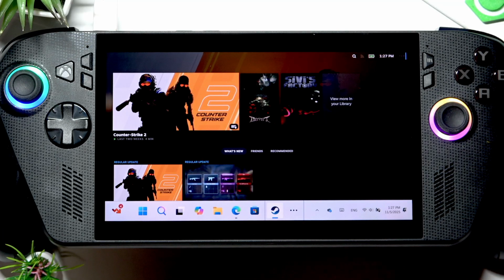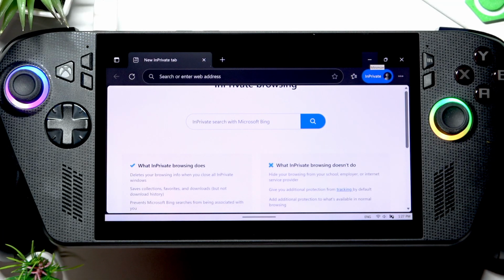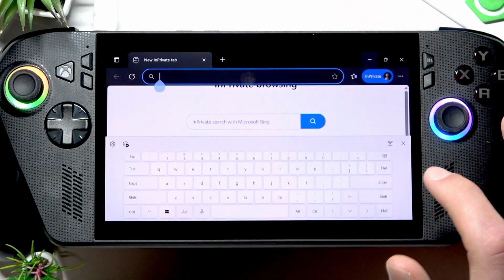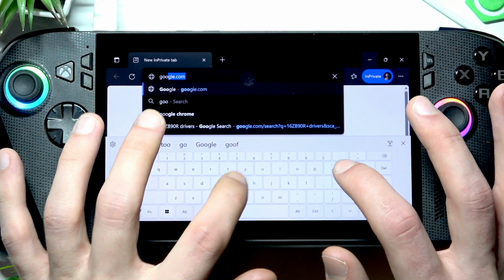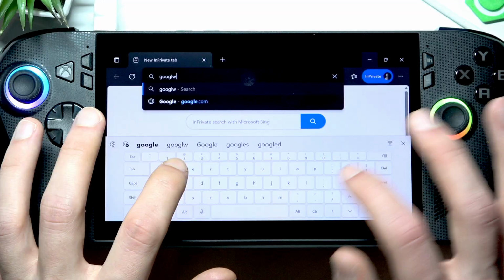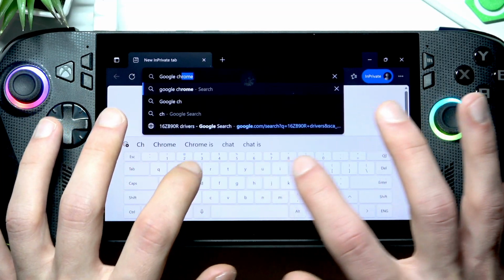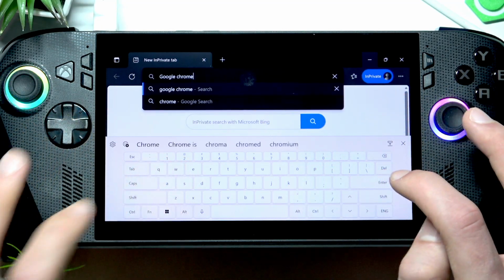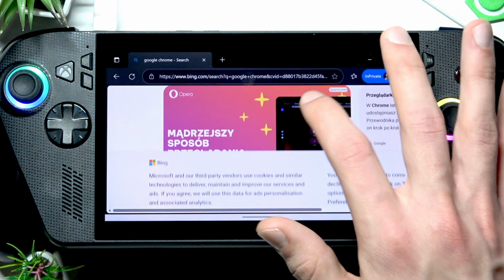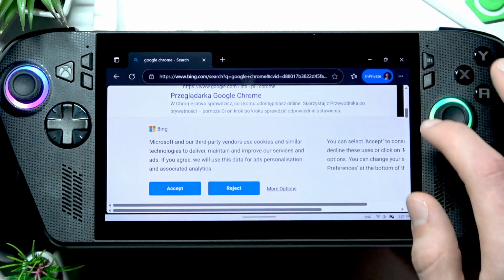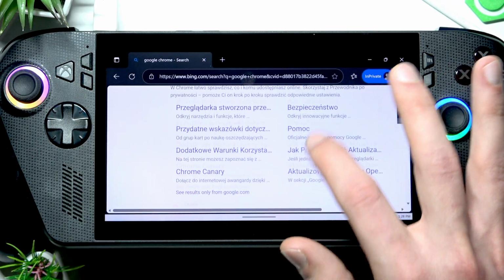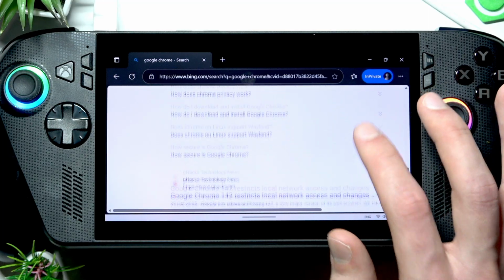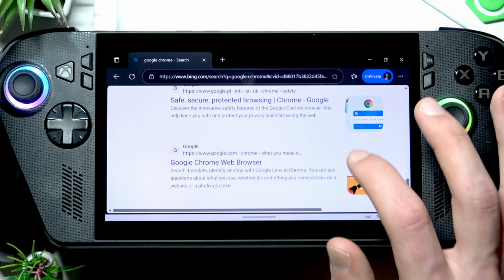First, open the taskbar on your device and open the Microsoft Edge web browser and then start searching for Google Chrome. Press enter. Find the official google.com website that says download Google Chrome.